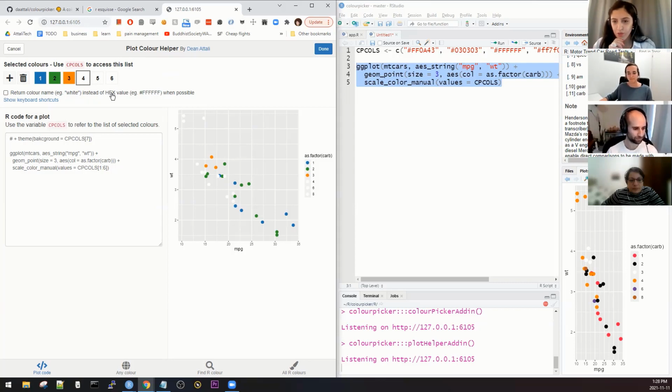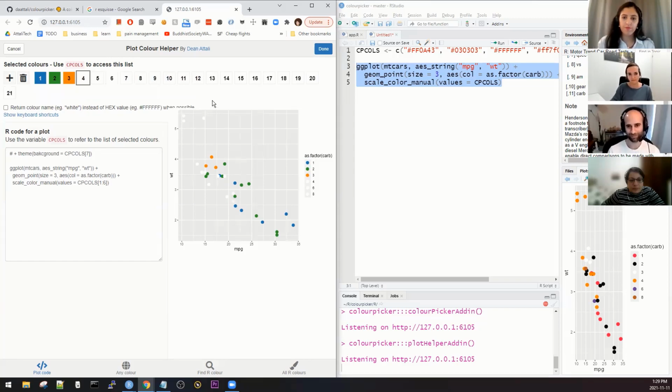Last question for Rajit. Is there any limit to how many colors will be picked in plot color helper? Yeah, no, I think you might be limited just by if you make like 100, it might start getting slow, but essentially you can add as many as you want.